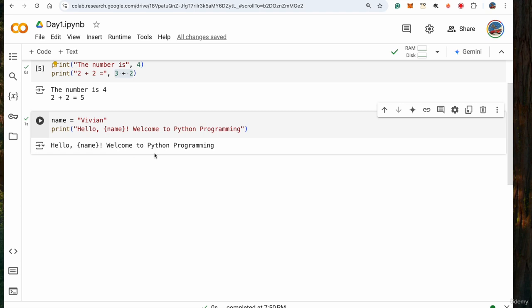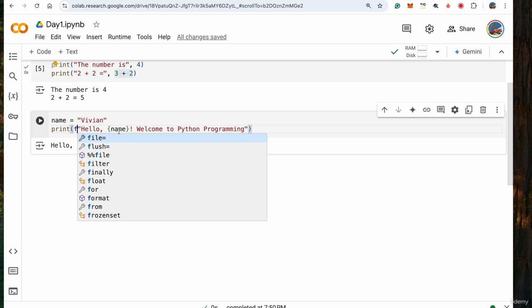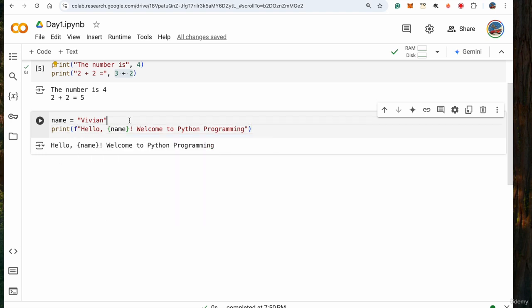But with the help of f-strings, which is just putting an f in front here, it does the formatting for you. As you can see, this changed automatically. It expects a variable inside the curly bracket. So every time you give a curly bracket, it will expect a variable in there, and it will add the value of that variable and display hello Vivian, welcome to Python programming. I'll run it again, and there you go.